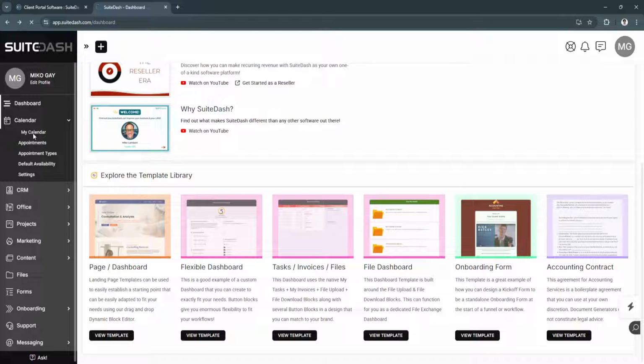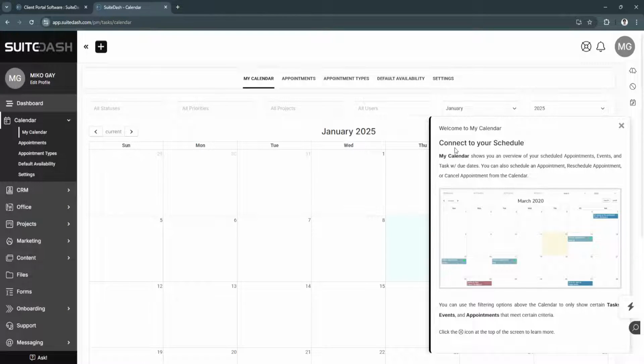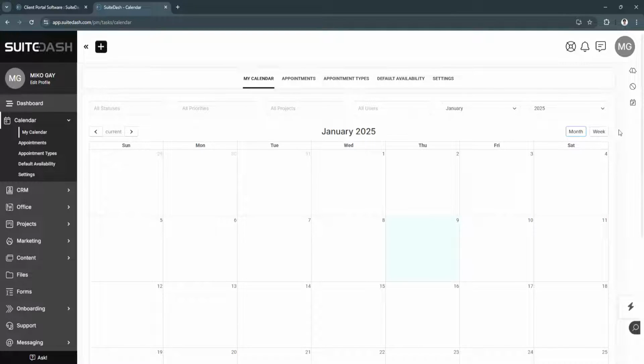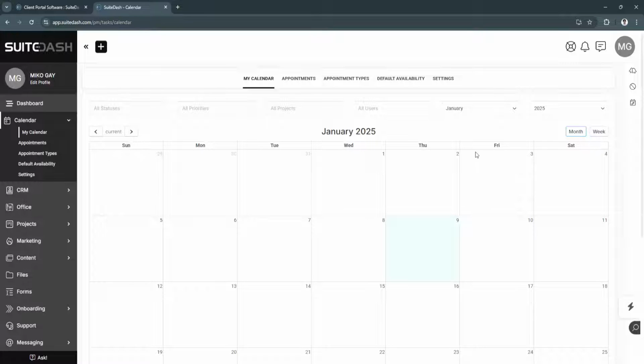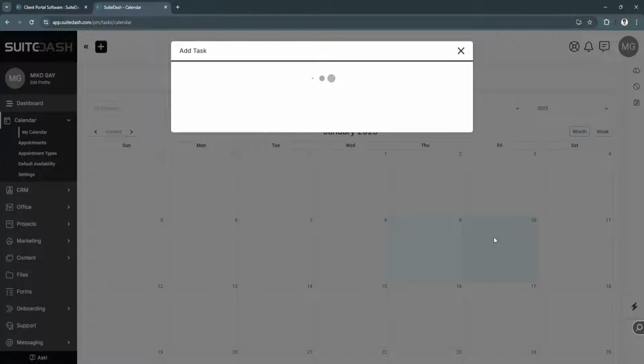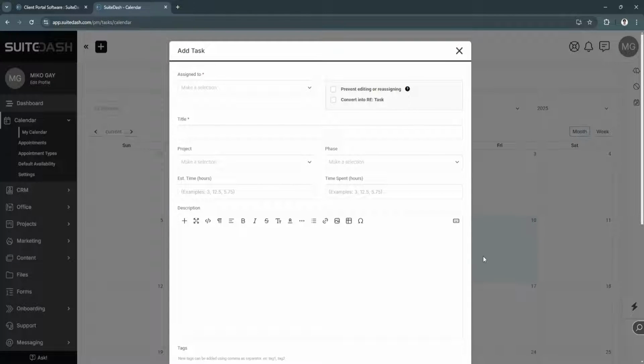Now let's move on to the next feature, which is the calendar. As you can see, you can visit your calendar right here. From here, you'll see welcome to my calendar. So you can connect to your schedule. So let's just X. As you can see right here, we have the calendar. Let's say you want to create an appointment for a specific day or date. Let's say for tomorrow. What you want to do is simply click on tomorrow's box.